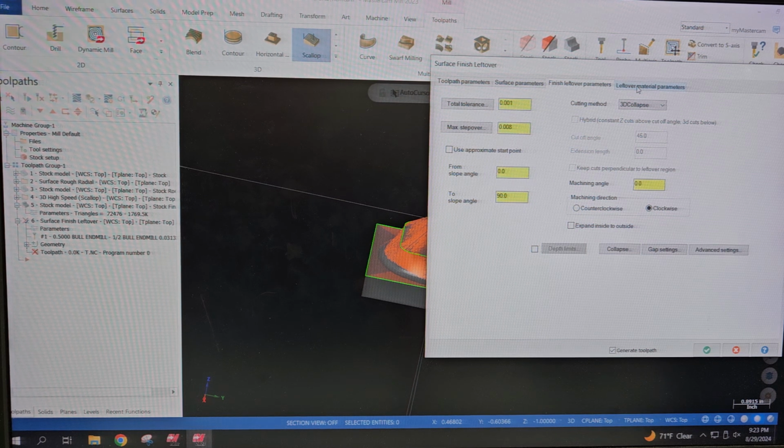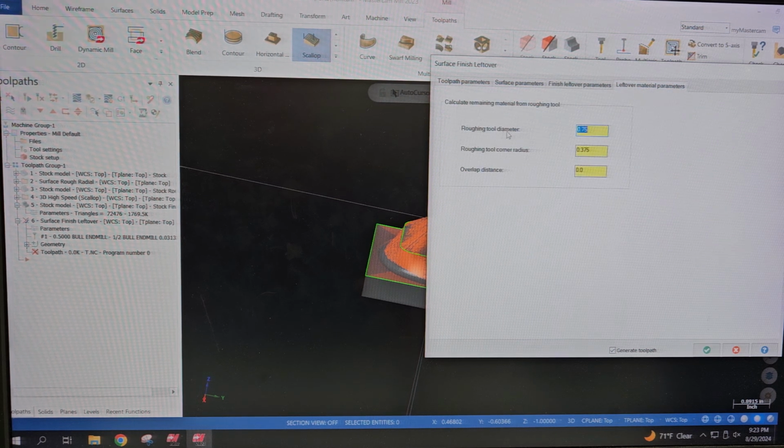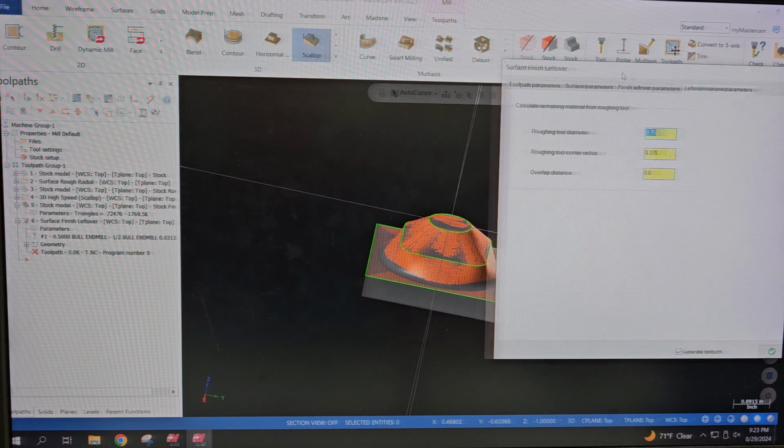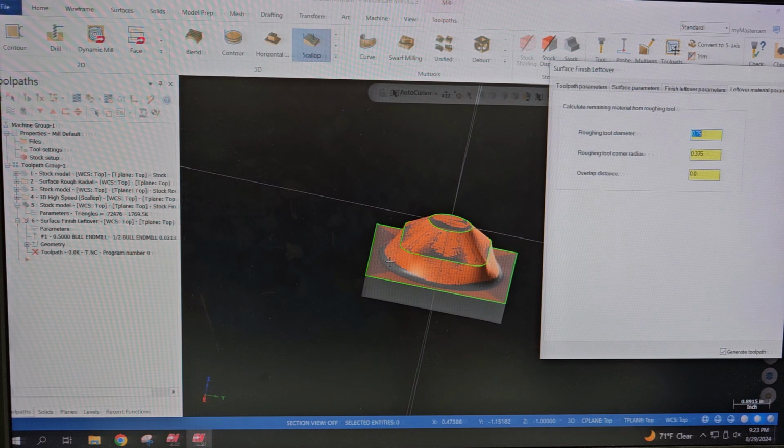is leftover parameters. The roughing tool. What was the roughing tool for this last operation? Not that roughing, not that roughing. We are talking about leftover from this time, from the scallop. The 1/8-inch ball in there? It was 375 ball, 3/8 ball, right? So you gotta put that roughing tool like 375, and the radius of the roughing tool is half of that, which is 1875.